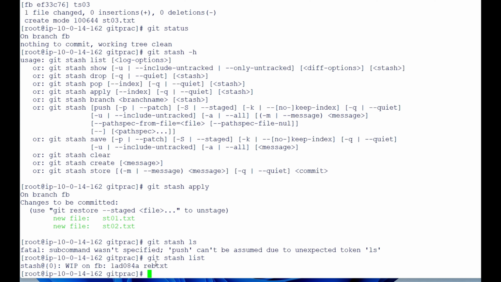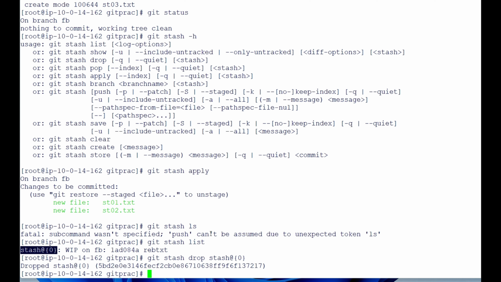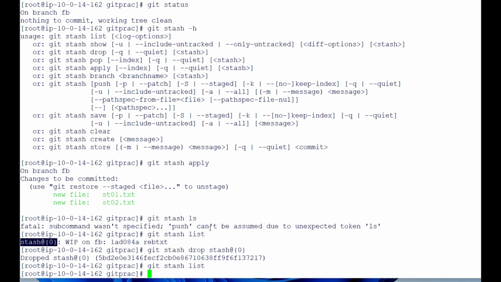So now if I would like to drop that one, so what I have to do is git stash drop. If I do that one, I have to define the index, which is this one. So now if you go stash list, you see no file there.